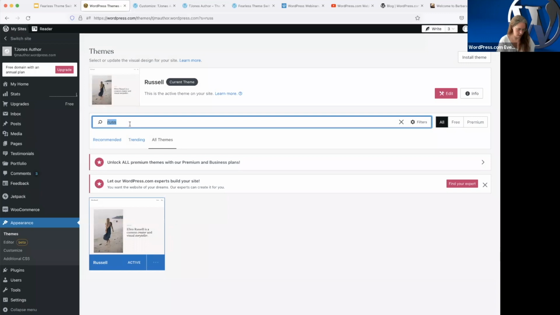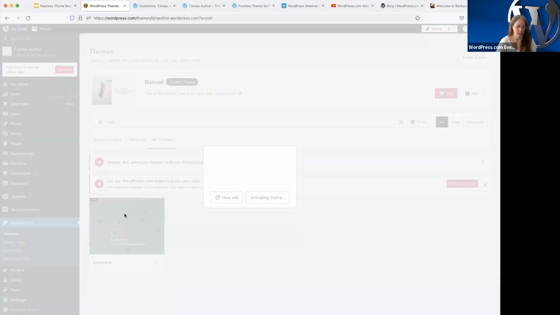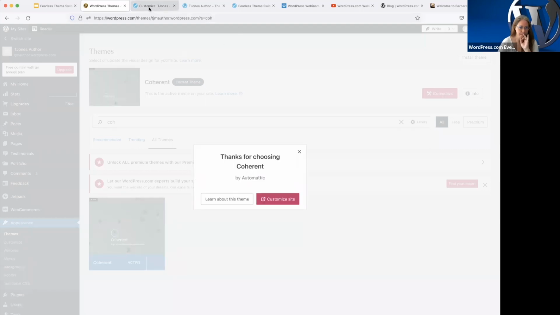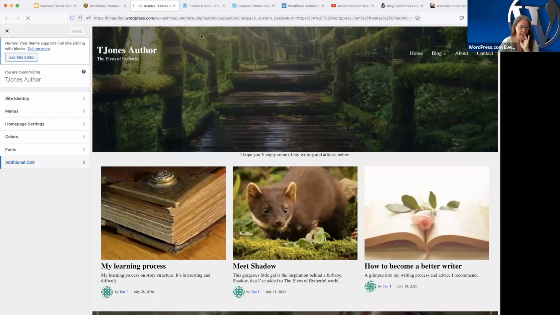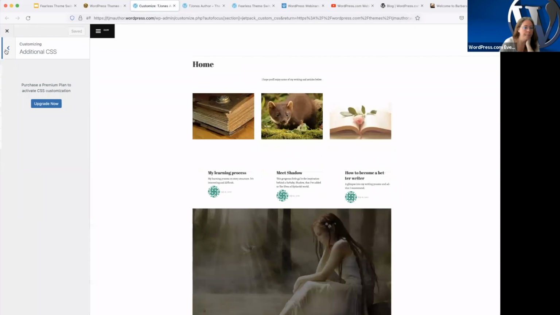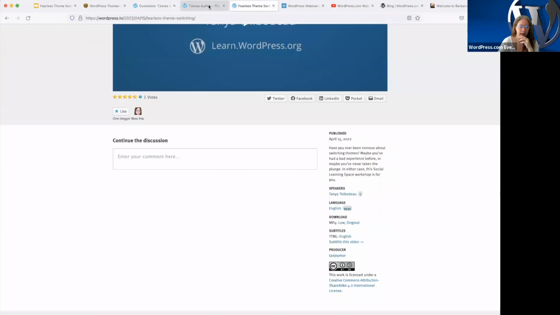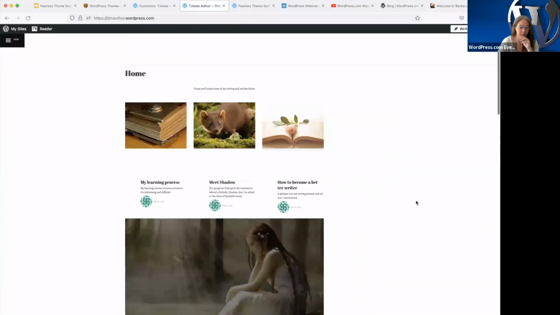Let's go to coherent. Okay. So let's activate this one. I'm going to refresh my, this keeps throwing me back into the CSS. Okay, so this is coherent. It doesn't have a lot of real special settings, like it doesn't have a theme options or anything like that. But I mean, it looks really different, right?